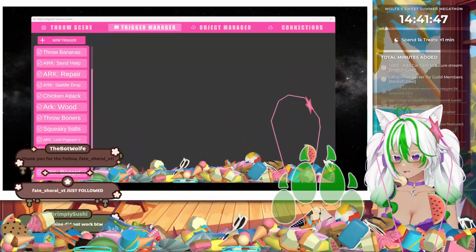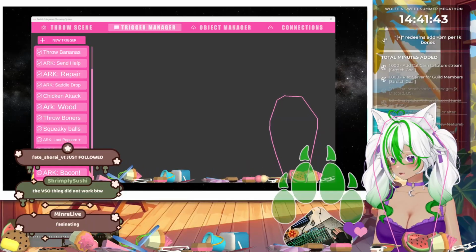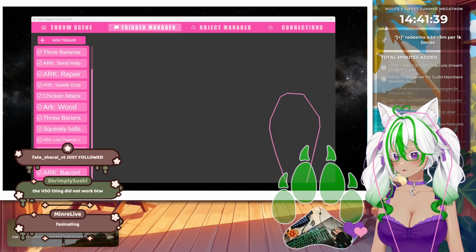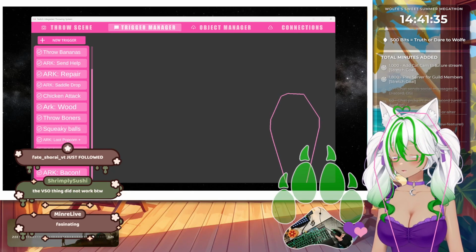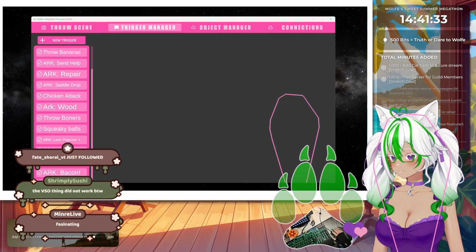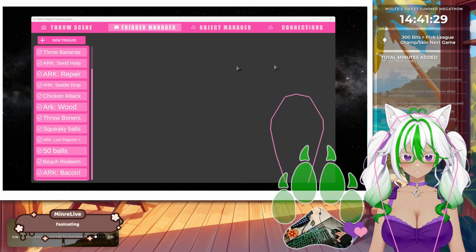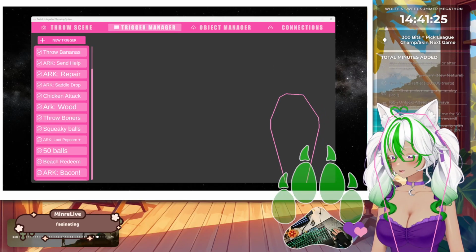So many items. That's a lot of items. Yeah, Sushi, I noticed that the VSO didn't work. I think it might be the scene that I'm on. I also just disabled a bunch of stuff in StreamerBot as well.